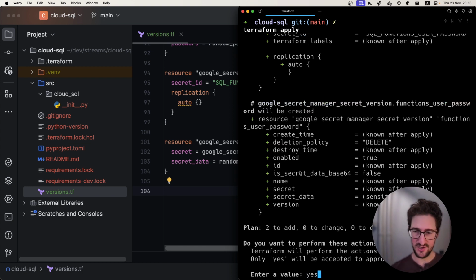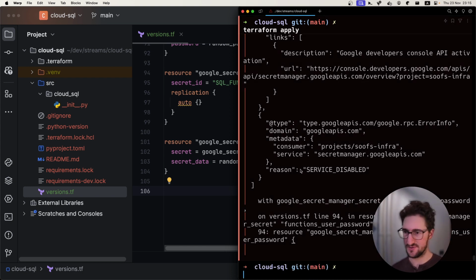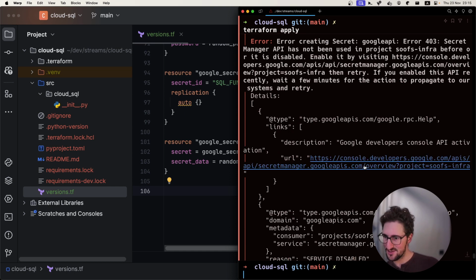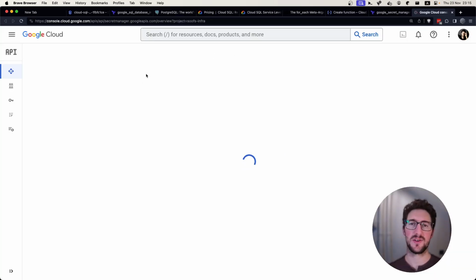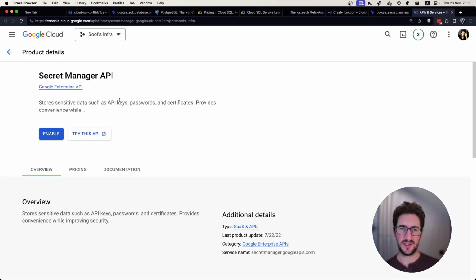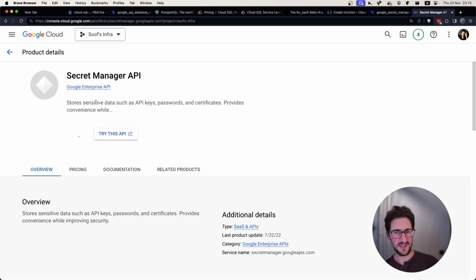I'm betting this is going to say the secrets API is not enabled. And it is correct. So let's just go to the project and enable the Secret Manager API. This is going to also cost a few more cents because Google really do love the smell of money.